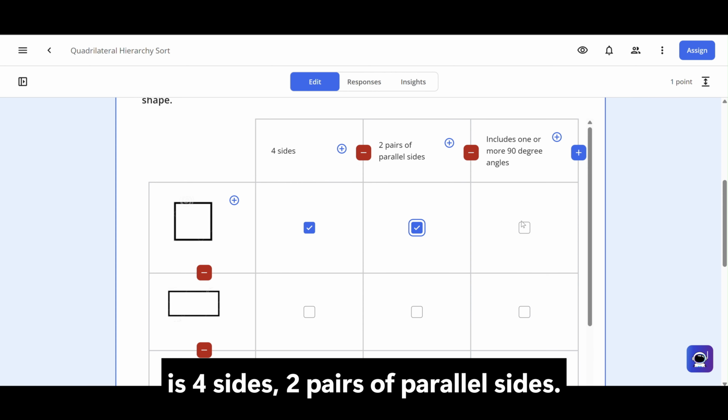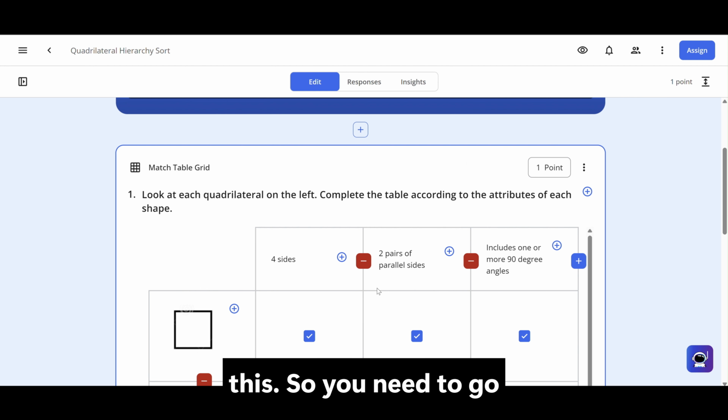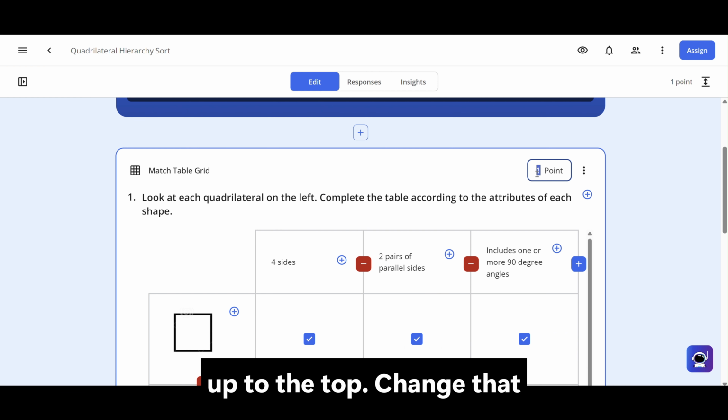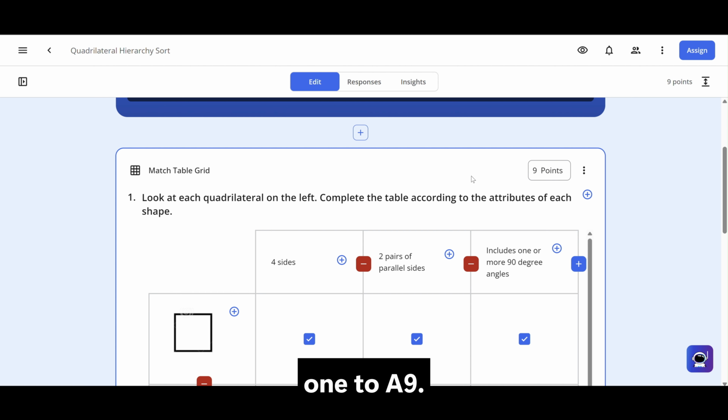With the trapezoid, it has 4 sides, but it only has 1 pair of parallel sides, and it doesn't have any 90-degree angles. So this is my key. Now, important, again, before you move on from this question, count up how many right answers there are. 1, 2, 3, 4, 5, 6, 7, 8, 9. There are a total of 9 points to be found on this, so you need to go up to the top, change that 1 to a 9.